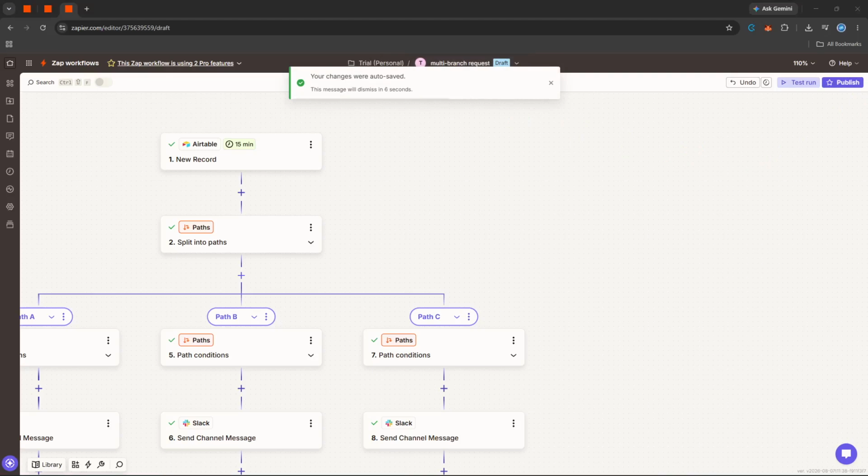If one doesn't show up, open Zap History from the left sidebar. You'll see every run, which path it took, and whether the Slack action succeeded or failed. Now, a few things you'll want to do next now that this is running. First, if your priorities change or you add a new level like urgent, come back to the path step, add a new path with the new condition, and drop an action in it. The branching structure handles new conditions without breaking the existing ones.